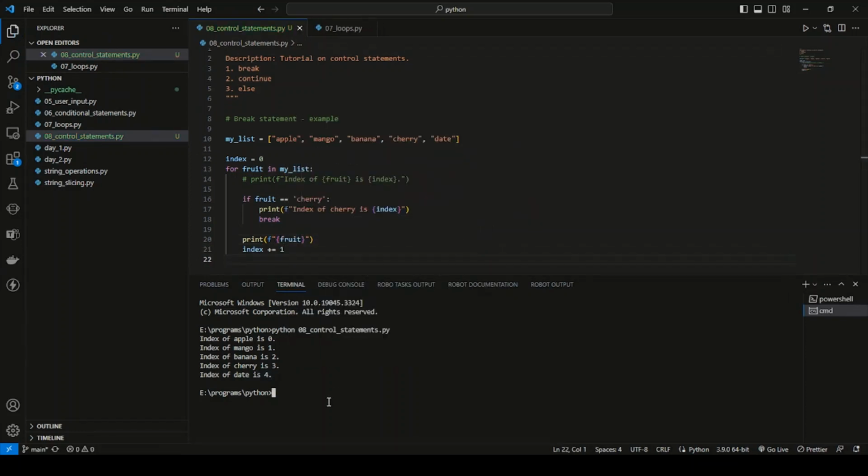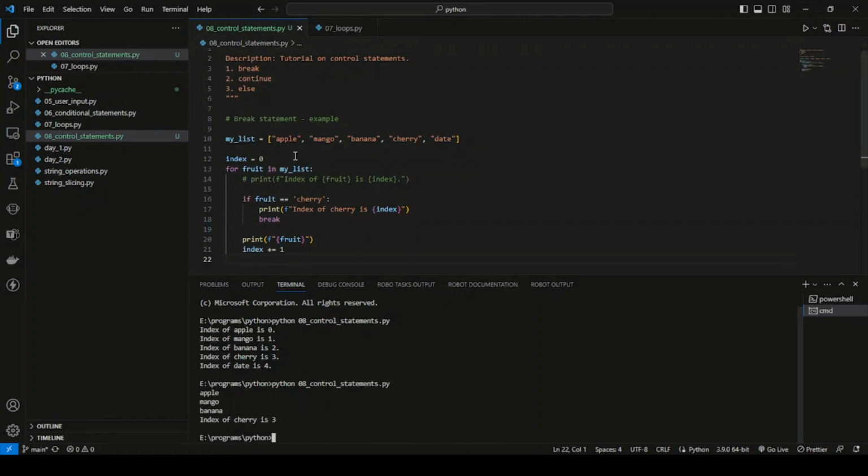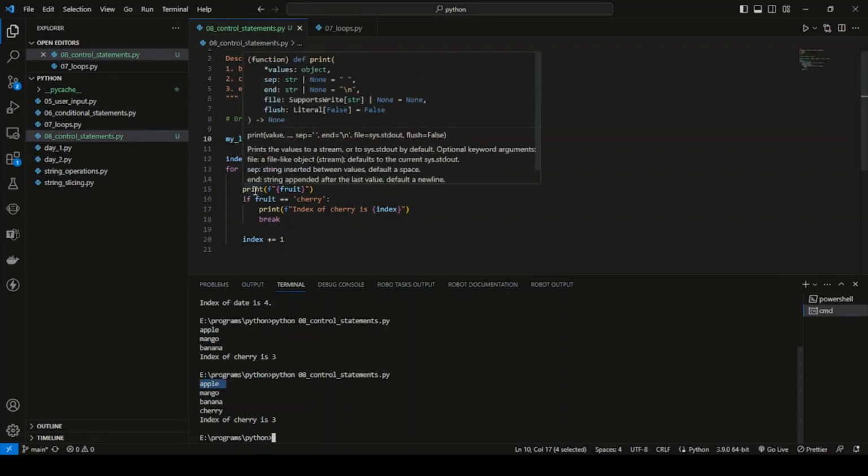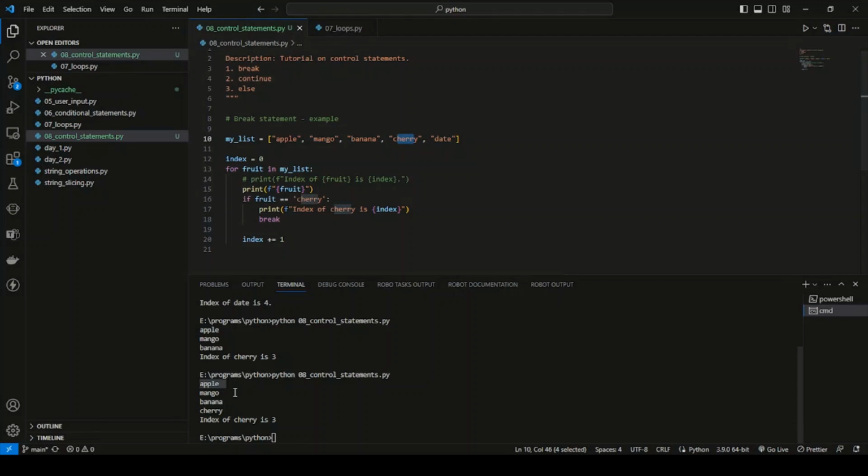Okay, let's run this program. Let's write this print statement above and rerun this program. Now you can see apple it has found, it iterated apple, mango, banana, cherry here. But as soon as it found the cherry, it went inside this particular if statement. It printed the index of this cherry, and it has broken out of the loop here.